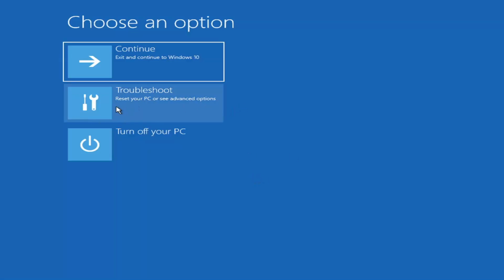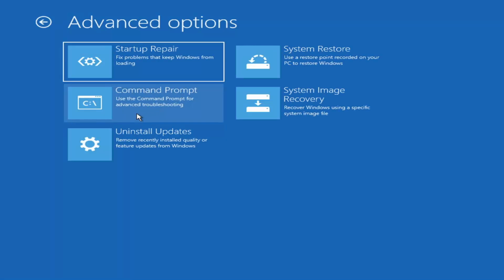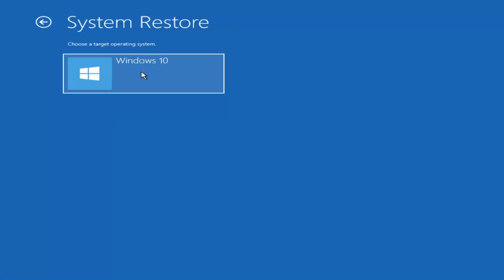But first thing we're going to do is select Troubleshoot, Reset Your PC, or see Advanced Options. First thing I would actually recommend would be to do the System Restore option and see if there's any restore points created on your computer. So we're going to go ahead and select that, and then we're going to select our target operating system.